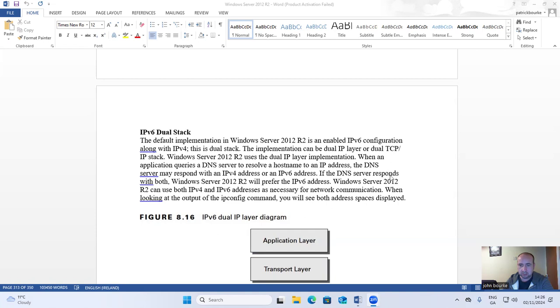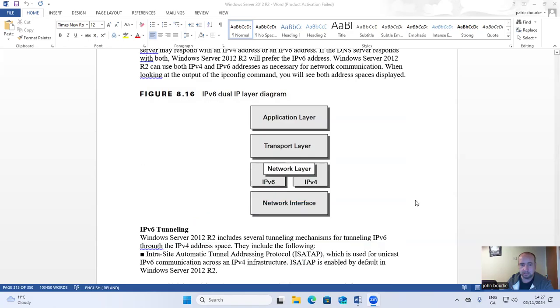The DNS server may respond with an IPv4 address or an IPv6 address. If the DNS server responds with both, Windows Server 2012 R2 will prefer the IPv6 address. Windows Server 2012 R2 can use both IPv4 and IPv6 addresses as necessary for network communication. When looking at the output of the ipconfig command, you will see both address spaces displayed.